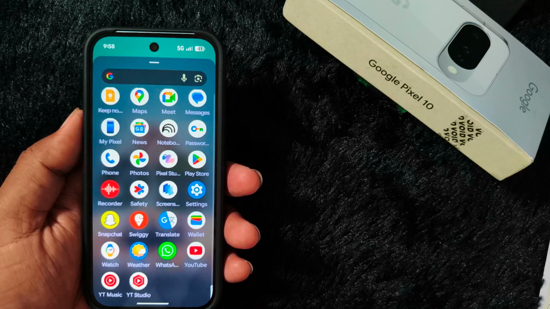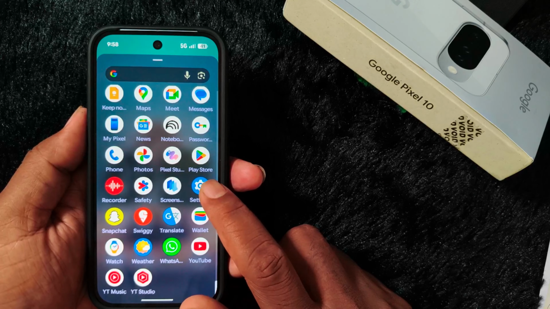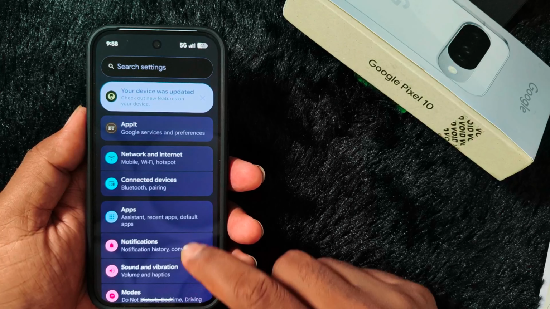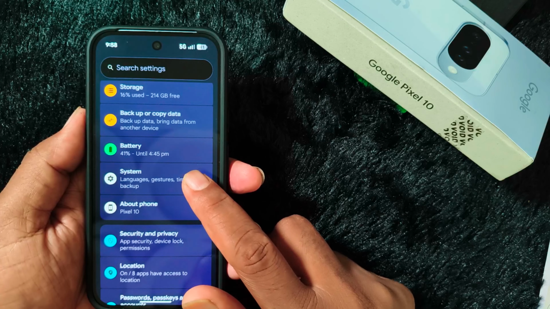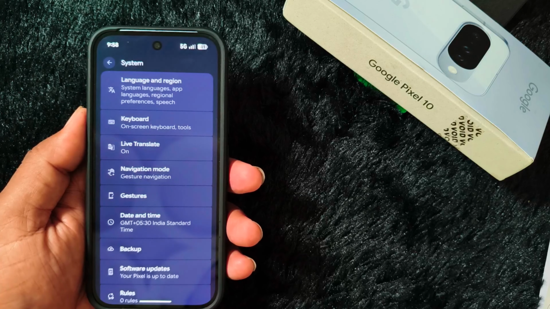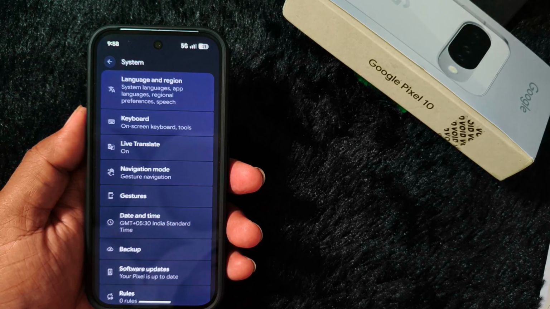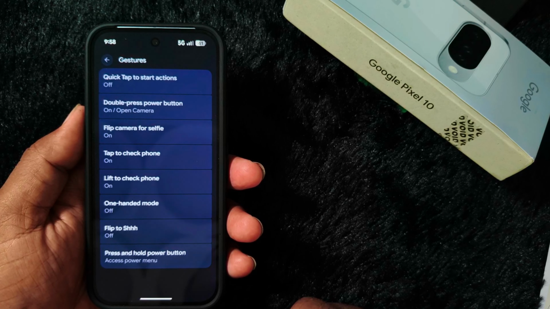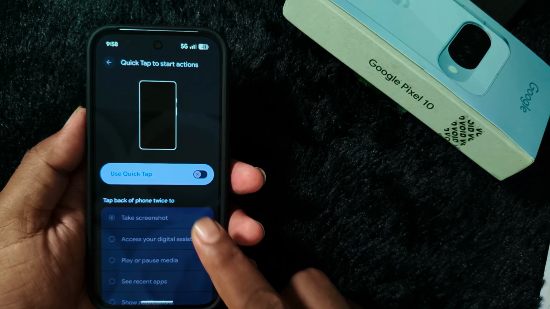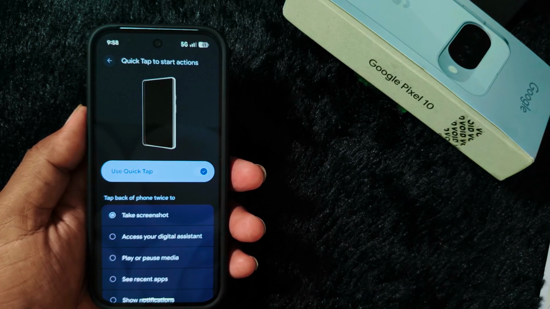By default, Quick Tap Gesture is turned off. To enable it, open the app drawer, tap the Settings app. Now scroll down until you can see System. Tap on System on your device. Now tap on Gestures on your phone. Tap on Gestures. Here you can see Quick Tap to start action at the top. By default, this option is toggled off. So you need to first toggle on the option.